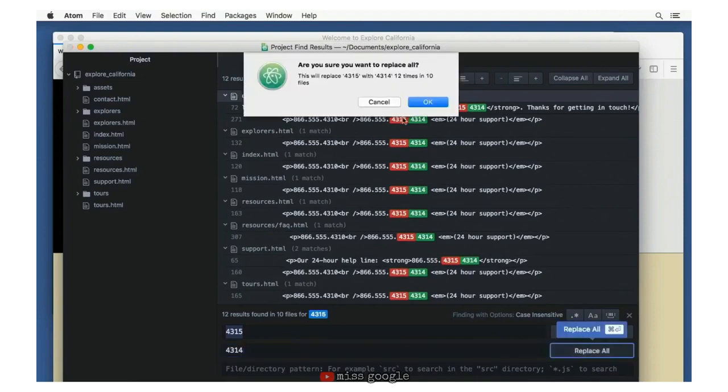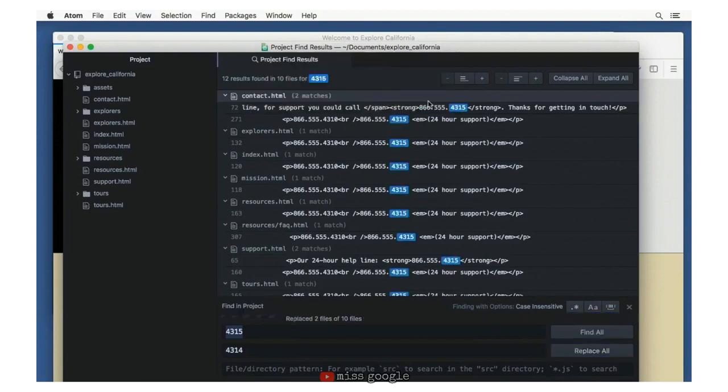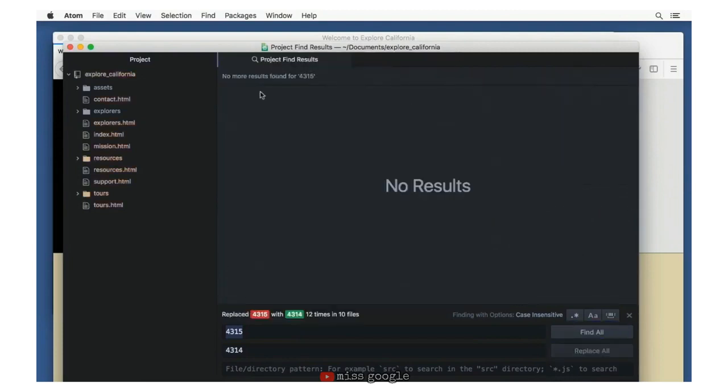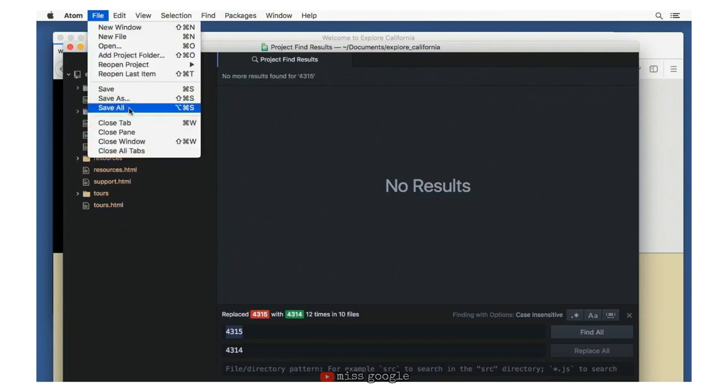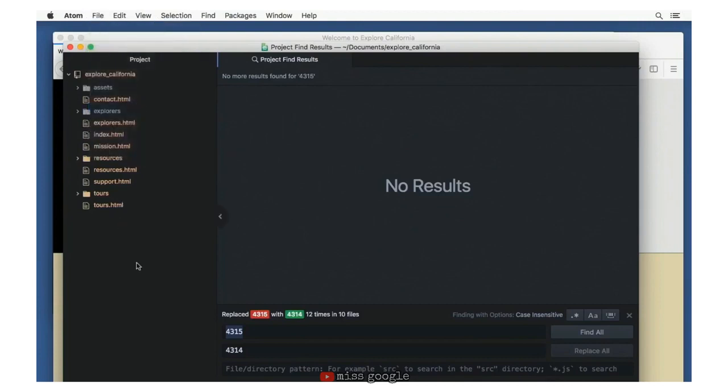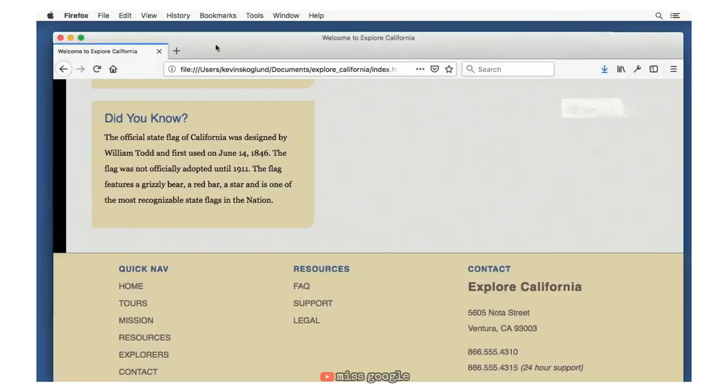So once I click replace all, it says, are you sure? Yes, I am sure. It has now replaced them all. Now over here, it's telling me that there have been some edits. I also need to do save all, and that will save all of those files so that the changes are committed to my working directory. So I made the changes, I told all the files to save, now that change has been made. If we go over here and we reload our page, you'll see this changed, 4314.